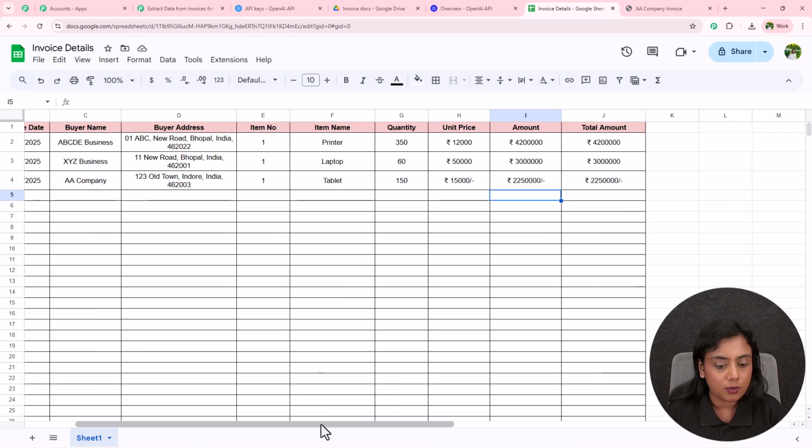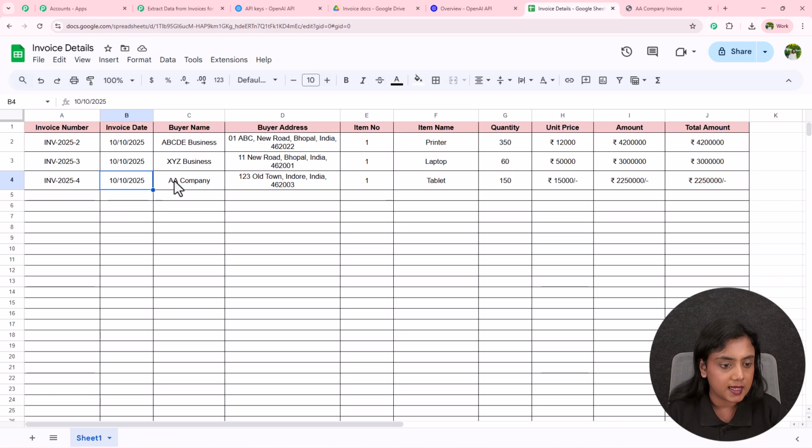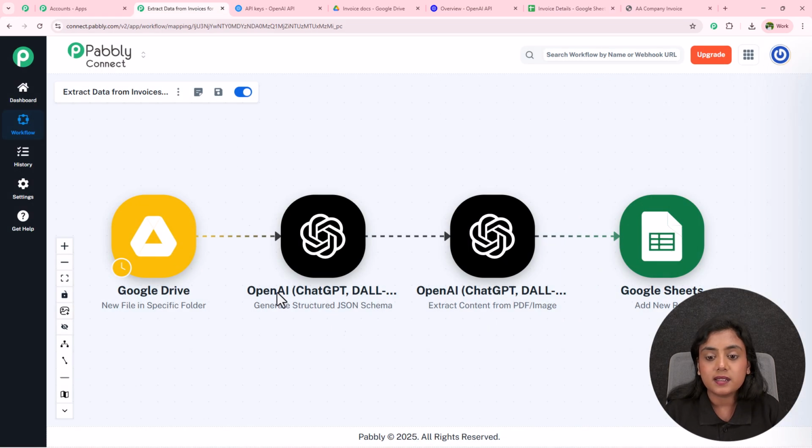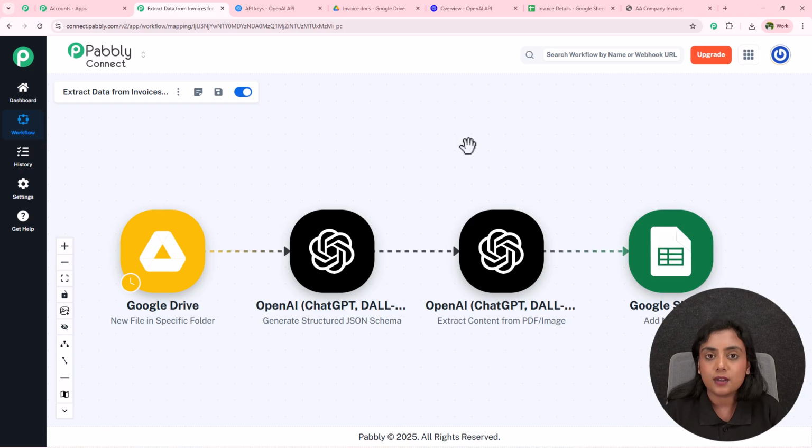This is the same invoice number. You will see right over here the date, company was AA Company, address is also right here, item number is 1, item name is tablet, quantity is 150, unit price 15,000, the total is 22,50,000, and the grand total is also 22,50,000. Okay, so now the record has been created, this means this amazing automation has now been created.